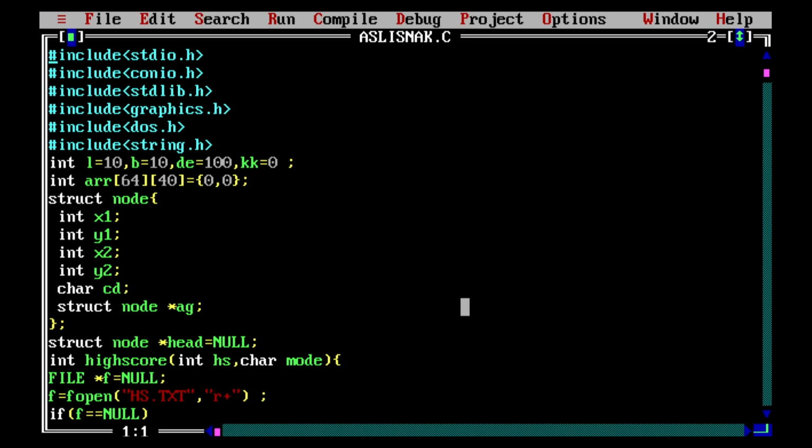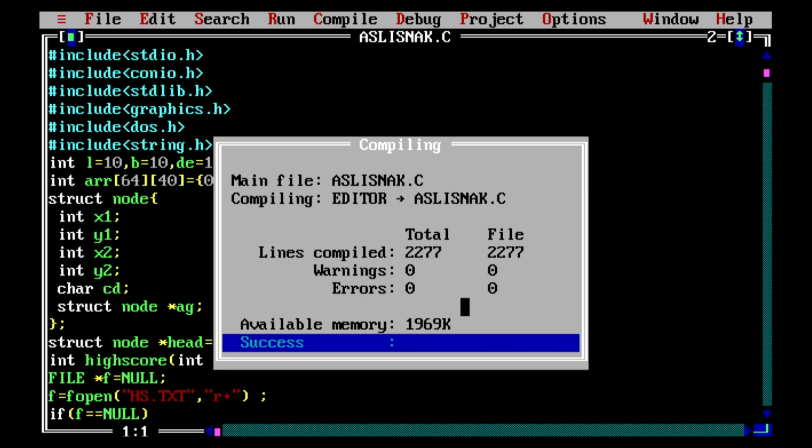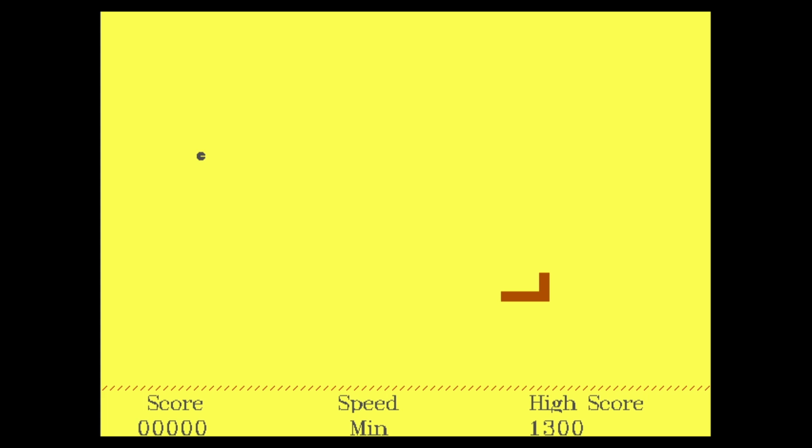So let me play this. Here it is, the interface: start, level and exit. I'm going to start this. It has features like showing the score and high score also. And when your score exceeds the high score, both the score and high score will increase in the same order.